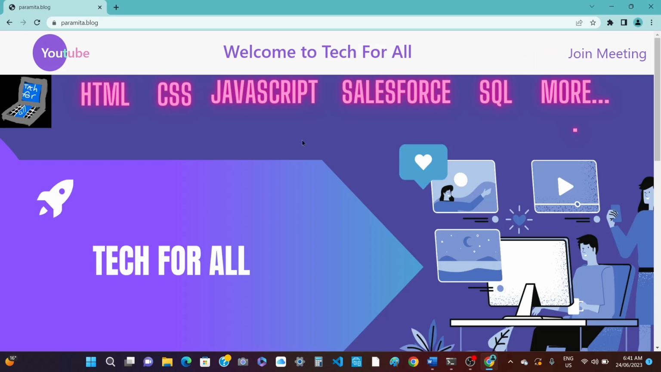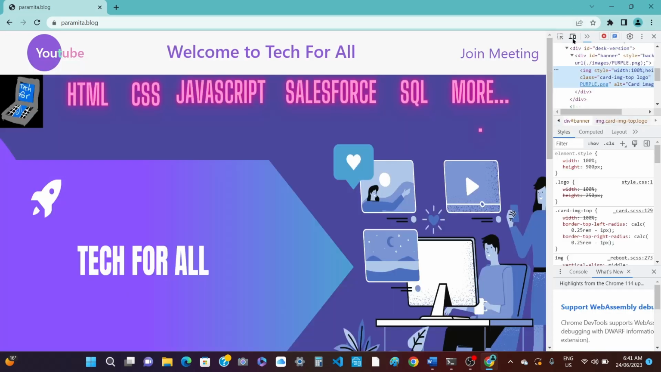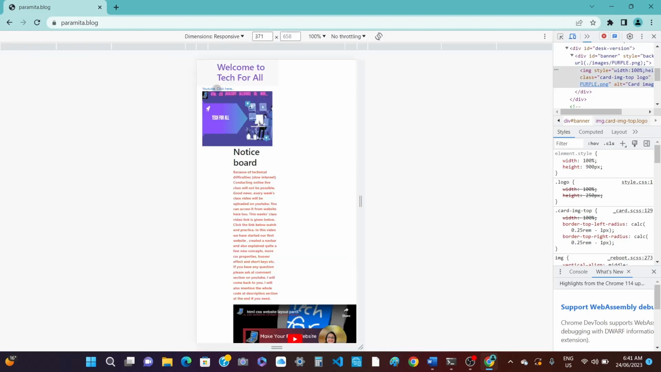So I'll go to inspect again. What I'm trying to say is the difference between a responsive website and a non-responsive website. So basically, when you are developing, you have to check like this. Whatever you are developing, check whether it will look the same in different screen sizes.